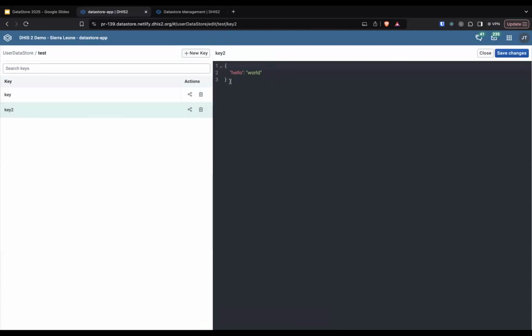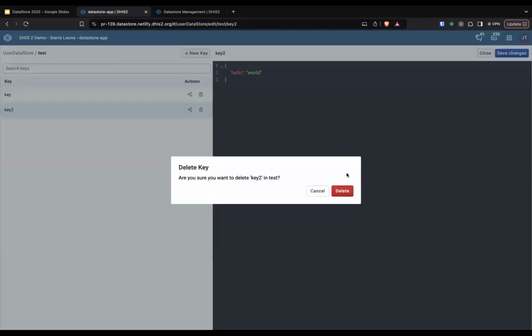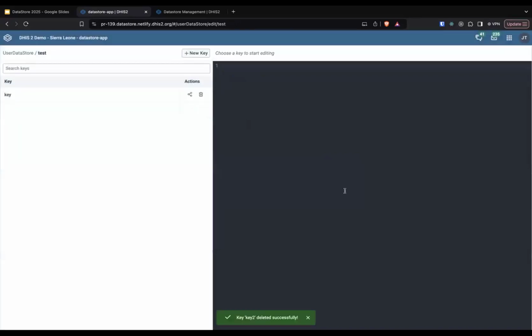The other functionality that we do have is you're able to delete particular keys by just clicking on the icon for the action that you want. If you want to delete that key, click on that. You have a modal asking you to confirm that, and you delete.